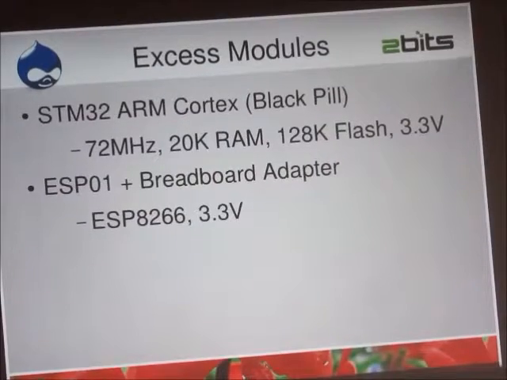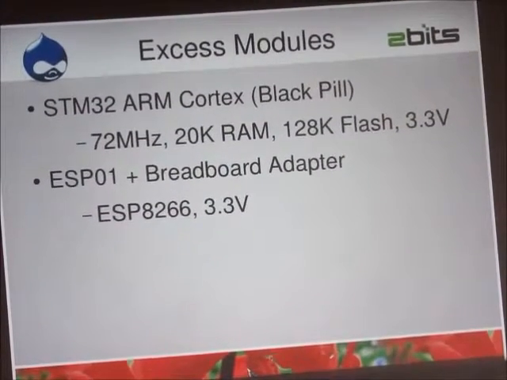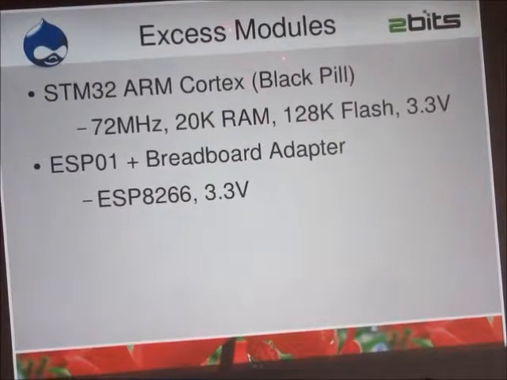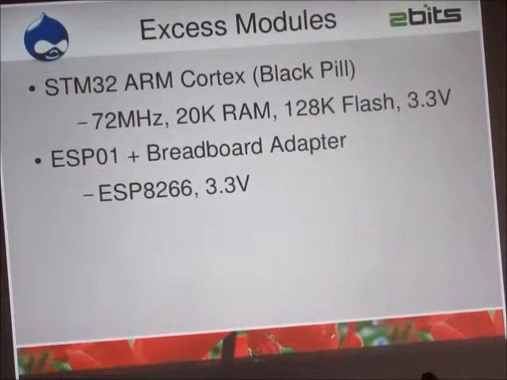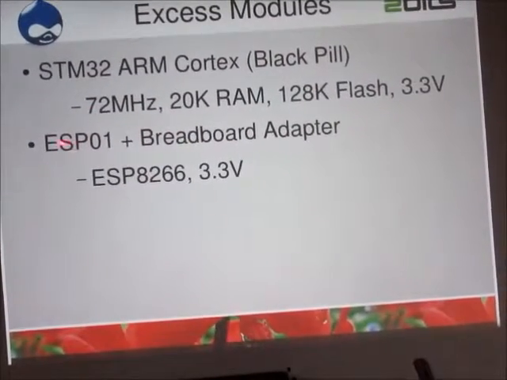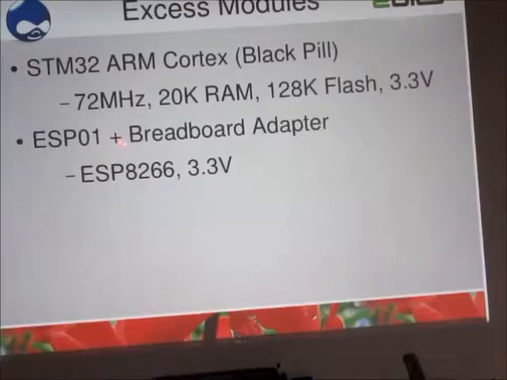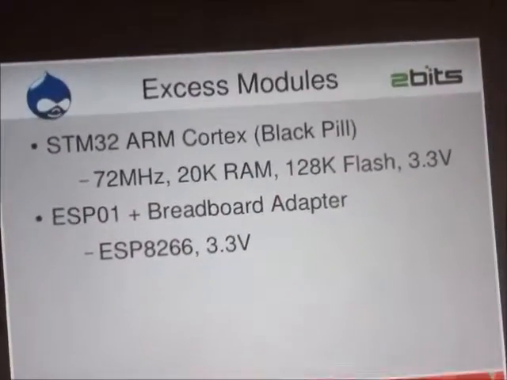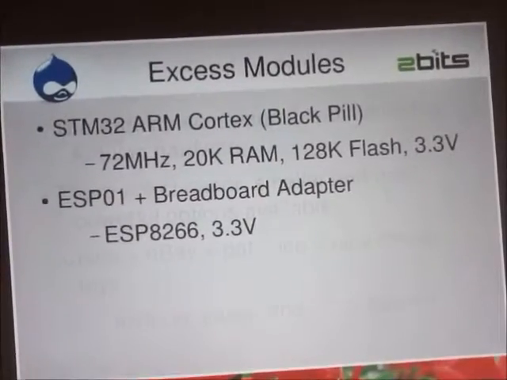I happen to have some excess modules that I'm not using, because initially we were using the black pill, but then we switched to 5 volts, so we use the blue pill. So I have some black pills with me, and ESP01. So if anyone is interested in something to play with, I have some extras. See me after the meeting.